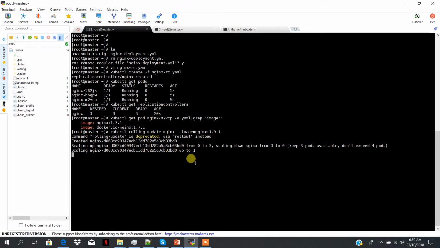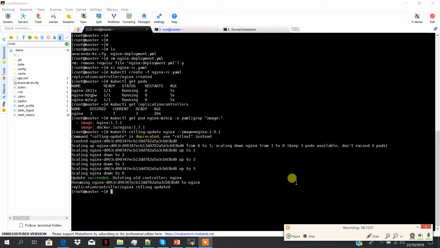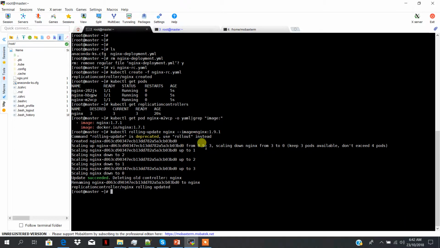Let me pause it for a while. Let it complete. A deployment normally takes 1 or 2 minutes. Yeah, guys, so we have successfully deployed the new version of Nginx. You can see Kubernetes has successfully deployed the Nginx containers.